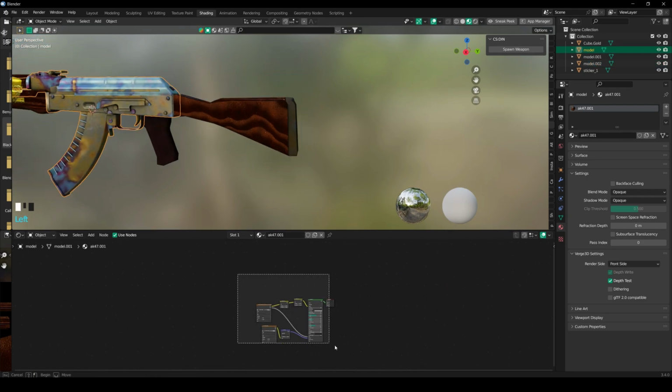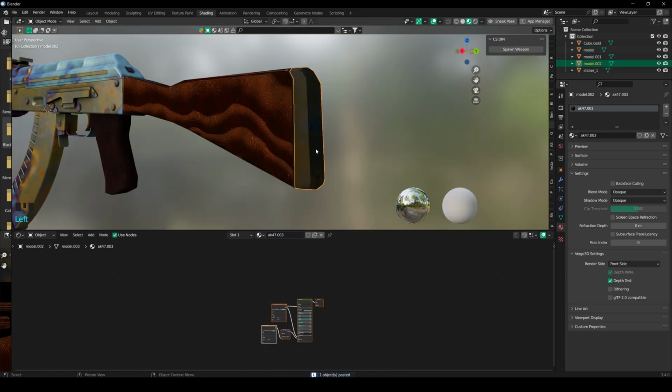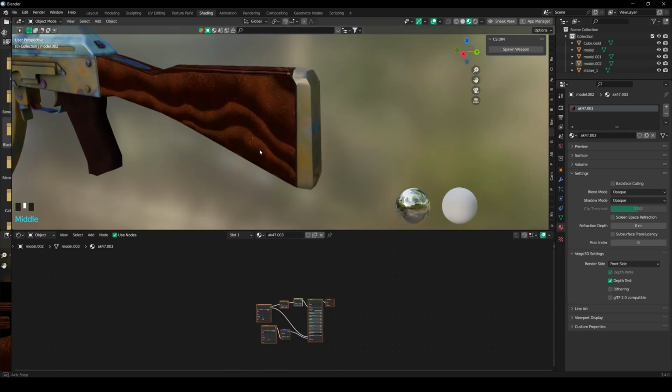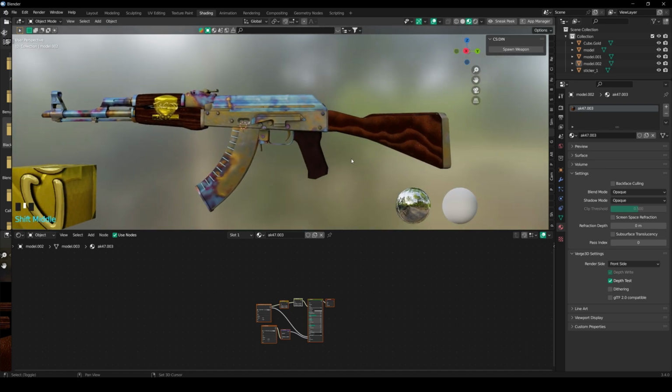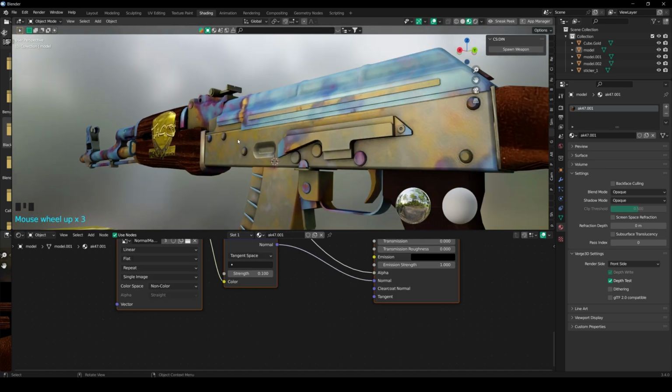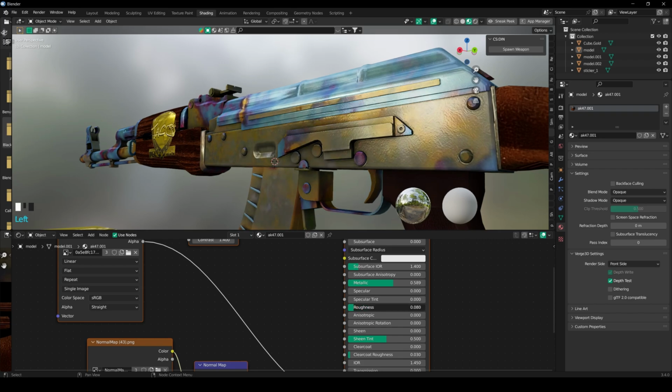Now copy the node setup of the main part of the AK and paste it onto the setup of the stock part we just separated. Now it matches with the rest of the metallic parts. If you want, you could also separate all the other different parts and customize them to your liking.